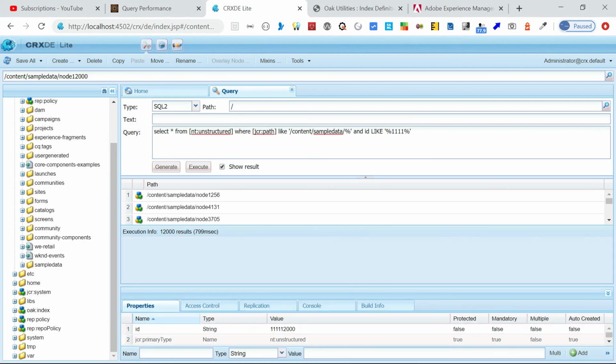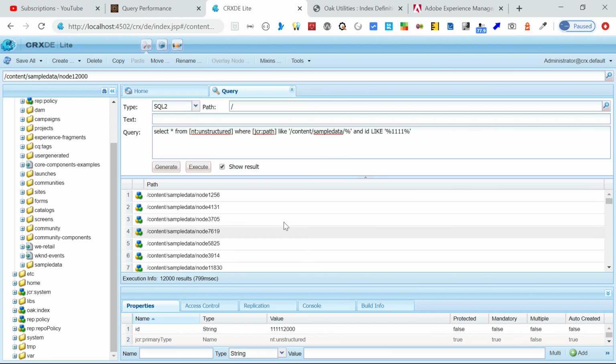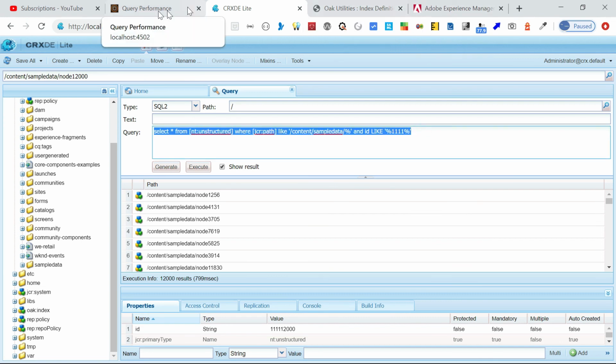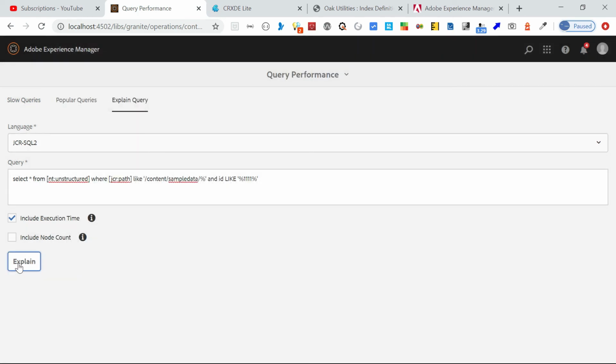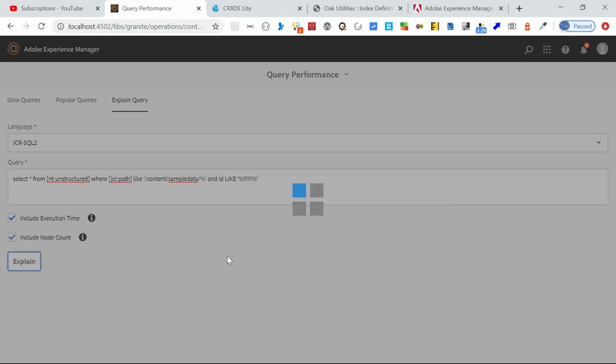It took 799 milliseconds, but we are not getting any exception like earlier. So what that means is, the query used the index whatever we defined. That's why it's able to process it. Now again, let us go to the query explain tool. Let me explain again. Now I may include the node count also.